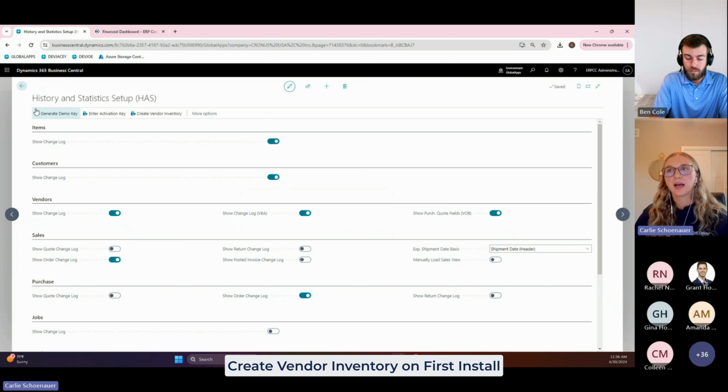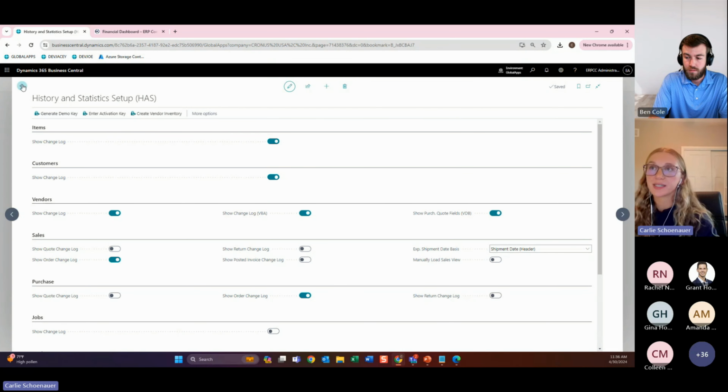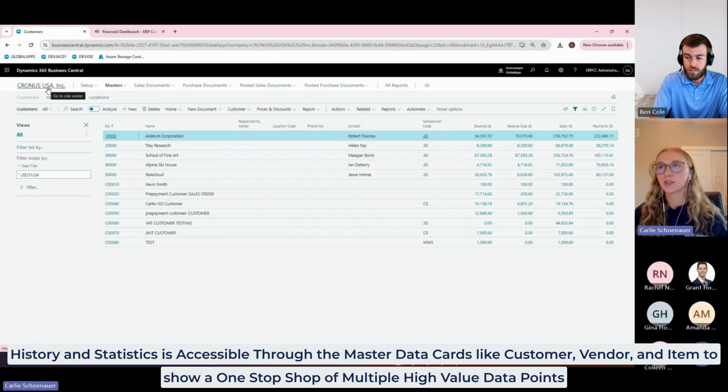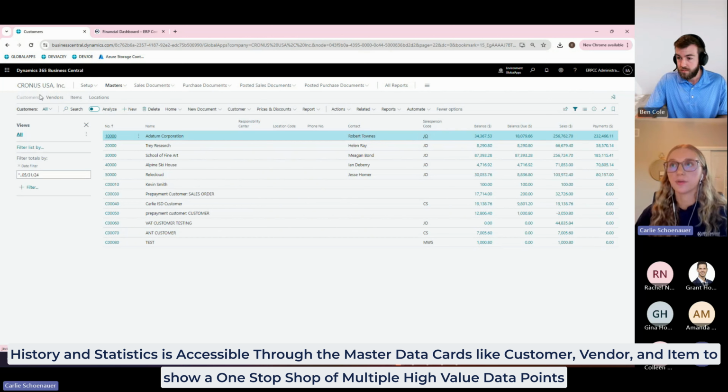Alrighty. So that kind of shows the change log on history and statistics on a customer card. Again, that exists for all of these categories here: items, customers, vendors, sales and purchase transactions. Now let's look at the actual dashboard. So different than the other dashboards where you can just search, financial dashboard or sales dashboard, the history and statistics dashboards you access through records. Okay, so you'll access the history and statistics dashboard through a customer or through a vendor.